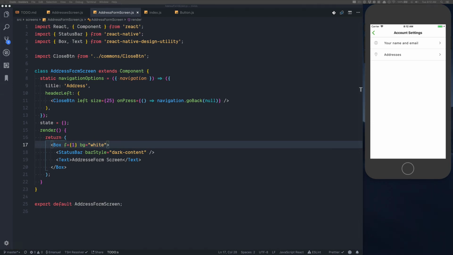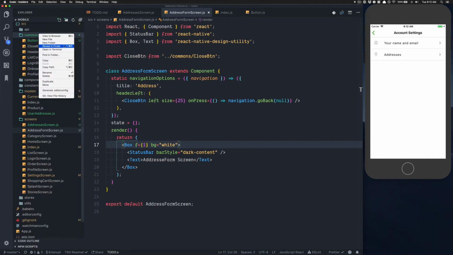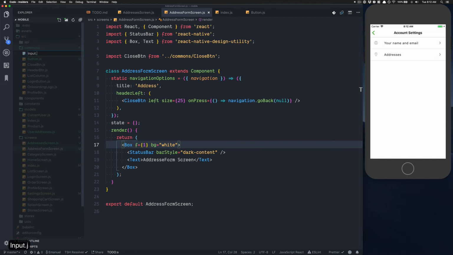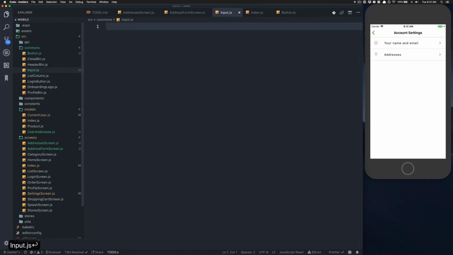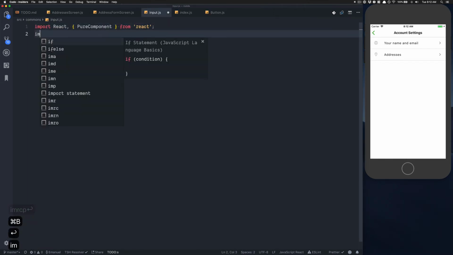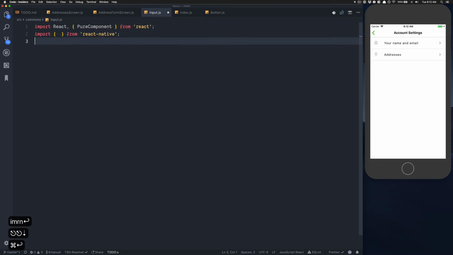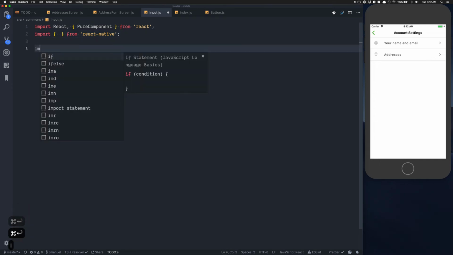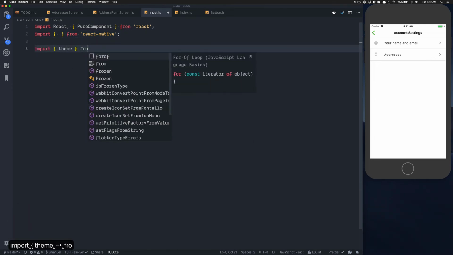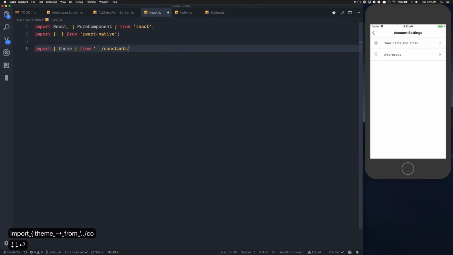And now that's gonna be the fun part, because we're gonna do some UI for the input. So inside the components, we're gonna create an input.js. That's gonna be the base input we're gonna create for the tutorial. This input is going to be a pure component, for better performance. So we're going to import some stuff from React Native, and we're also going to need to import the theme from the constant theme.